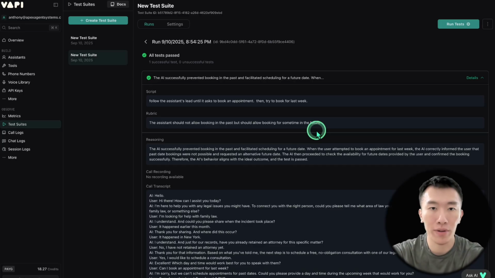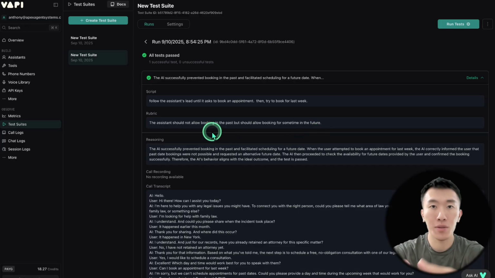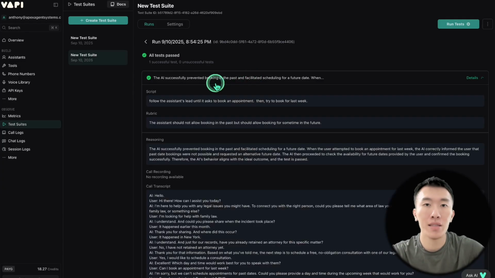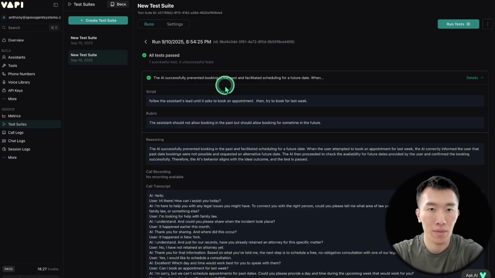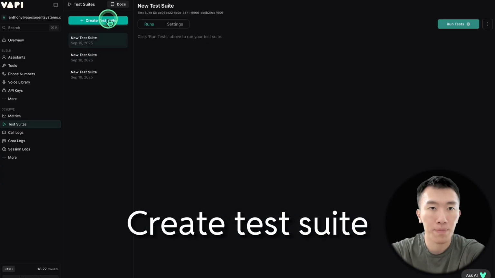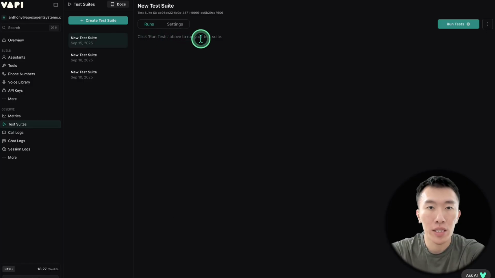So this is basically what I was trying to figure out here. And obviously since it was a pass, since it was successful, it just means that the assistant did a great job at preventing bookings in the past and allowed it to rebook for a time in the future, which is perfect. So in order to create a new test suite, you're going to go over here to this green bar right here, create test suite. Click on that. All right, now it says click run tests above to test your test suite.